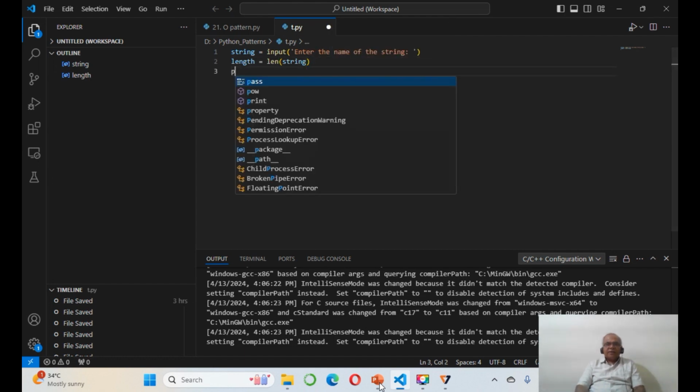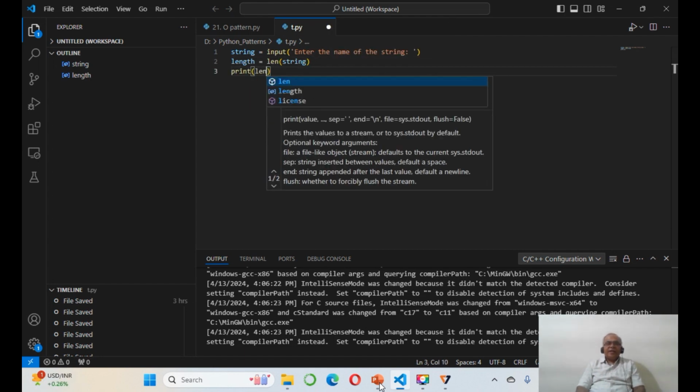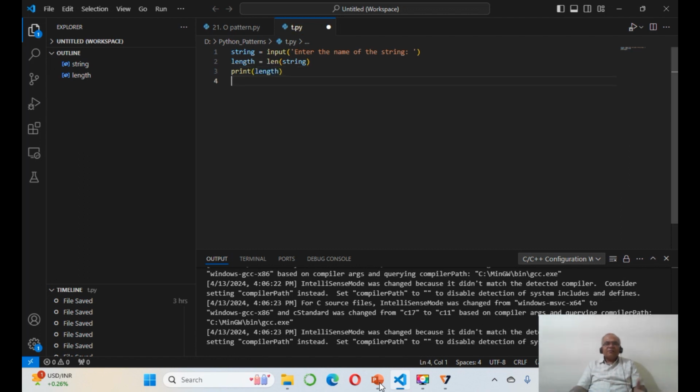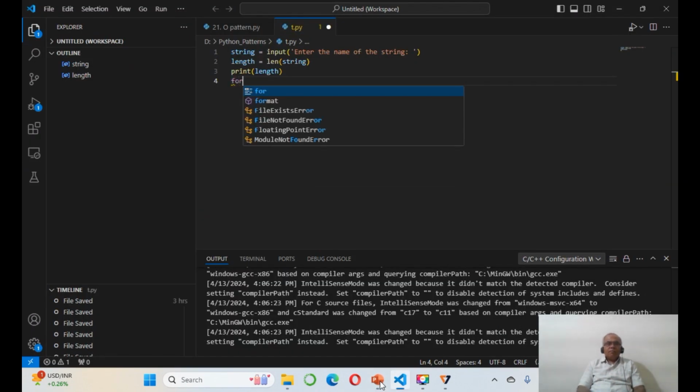If you want to check what the length of the string is, print length. Of course, this is not required, but if you want to specify that, you can specify. For row in range length.